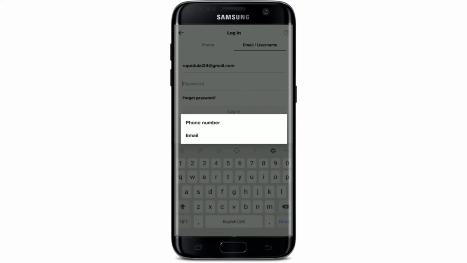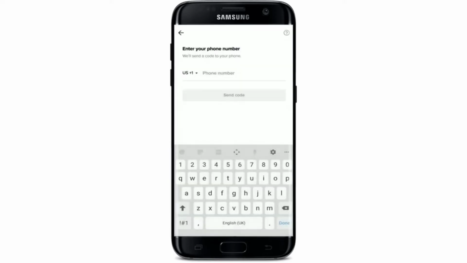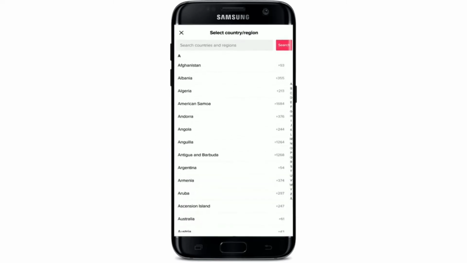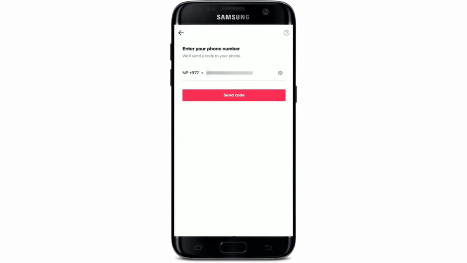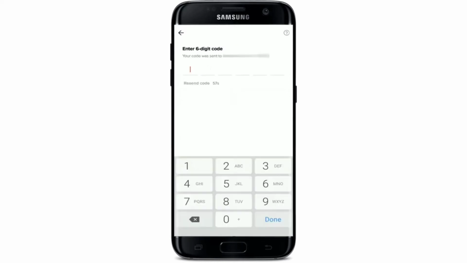If you'd like to reset your password using your email, tap on the email option and you'll receive a verification code sent to your email address. In my case, let me go ahead and tap on the phone number option. Now, select your country code from the drop down and then type in your phone number. After you're done, tap on Send Code. Now, you'll receive a verification code sent to your mobile number. Simply type in the code in the text box.